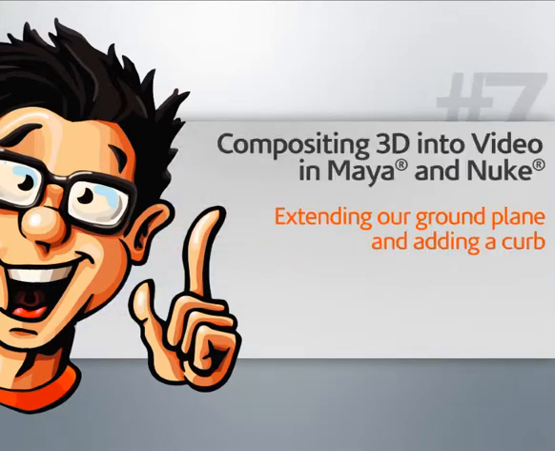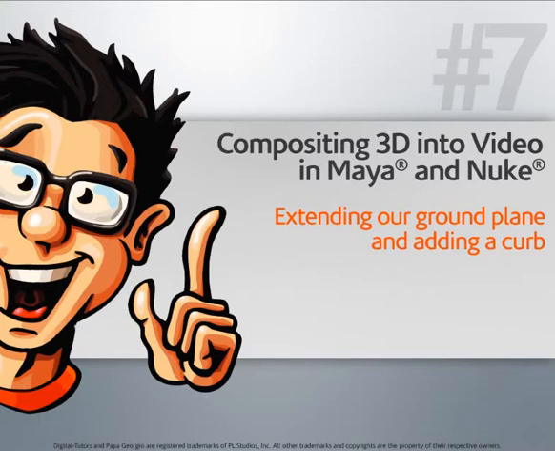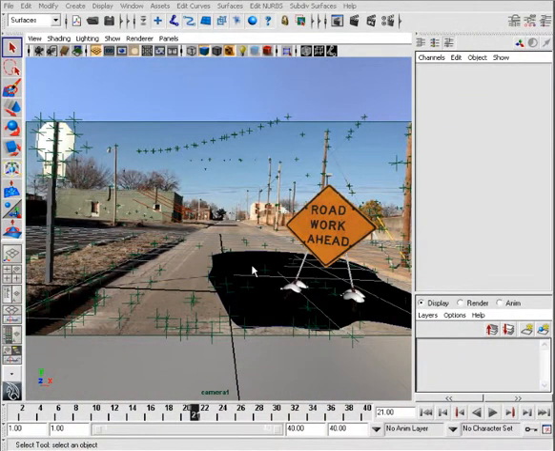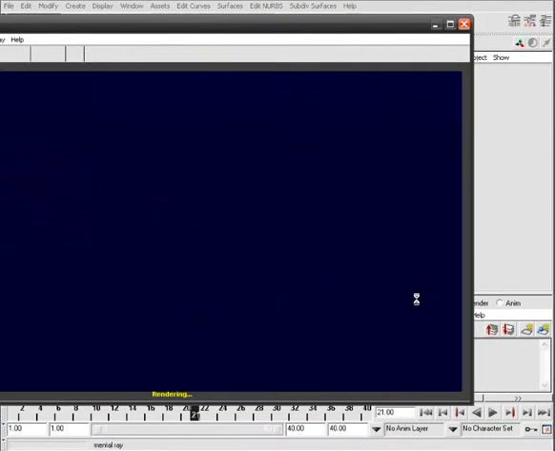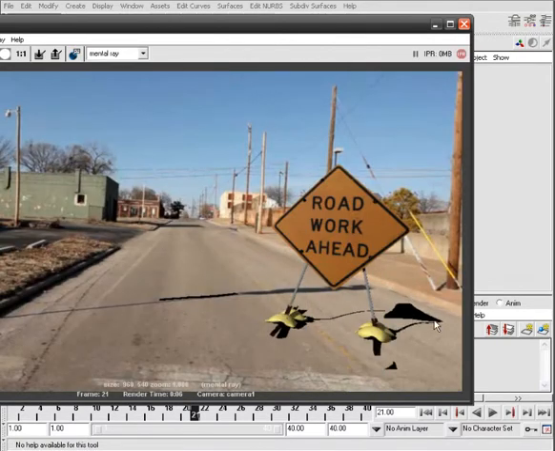So in this lesson, we're going to learn how to extend out our ground plane and add a curb to continue catching our shadows. So I've just opened up the file 06end, and so we have our shadows working in our scene. However, we do not have the complete shadow. As you can see here, it's getting cut off.